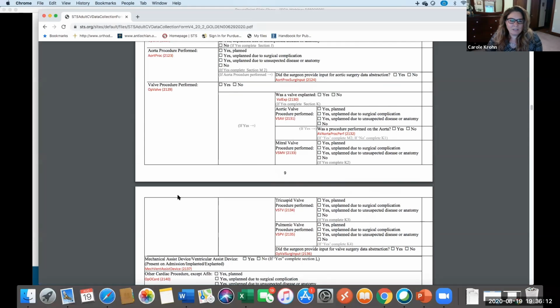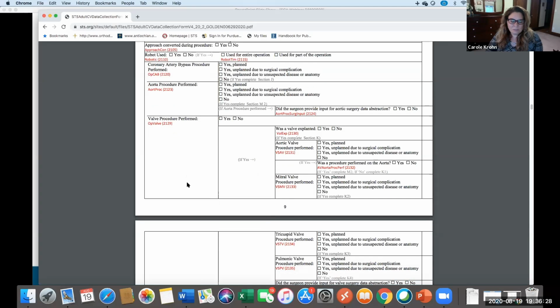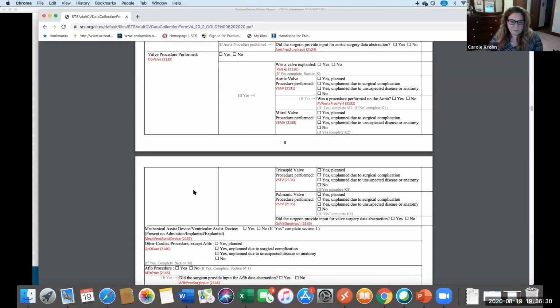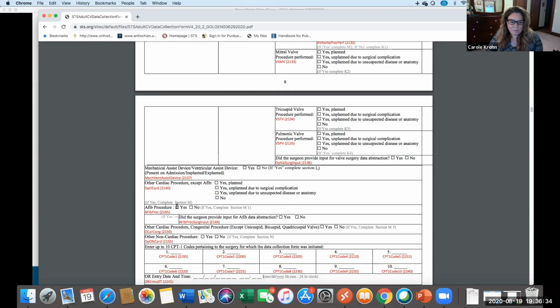I just want to mention here on the aorta procedures, we do capture this, and we have an extensive section that we capture aorta procedure information on. They are not analyzed at this time, but our quality metrics task force is in the process of building risk models for the aorta procedures. So these sections will open up the sections below for the appropriate procedures.